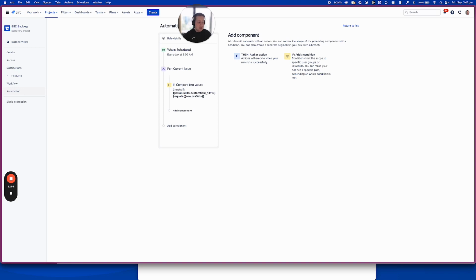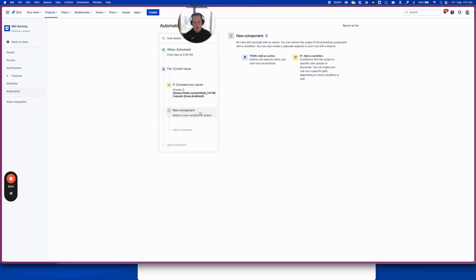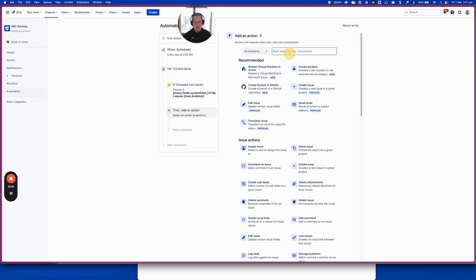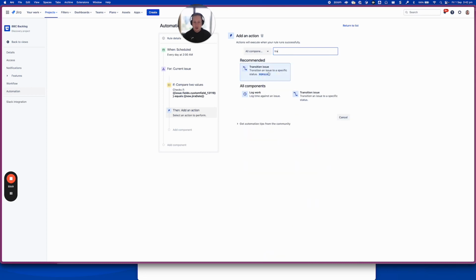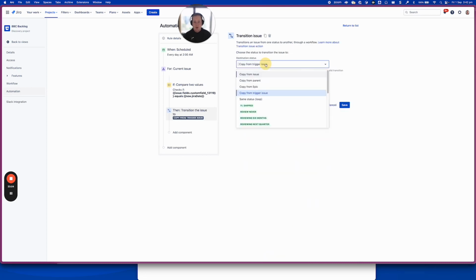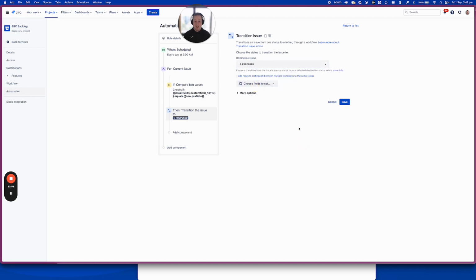And that do something is actually pretty simple. We're going to add a step, add an action, and transition the issue, and we're going to set it to proposed. And that's it. That's actually the automation part. So we're basically just saying, if the deferment date is the day that this automation runs on, set this back to proposed.